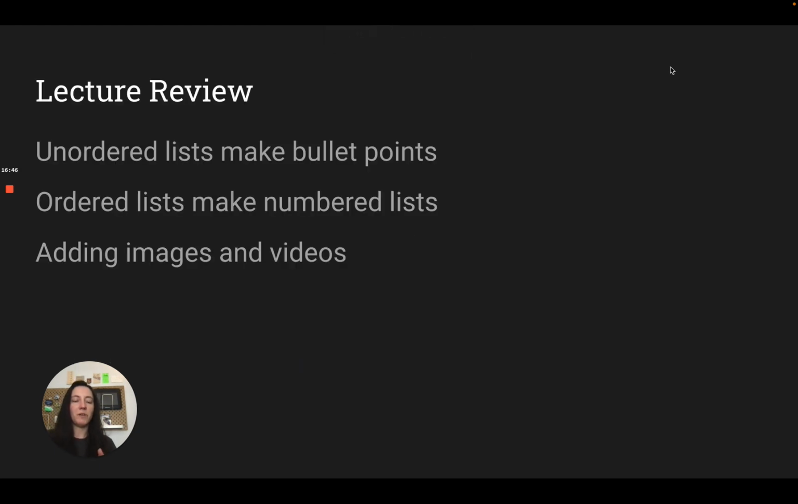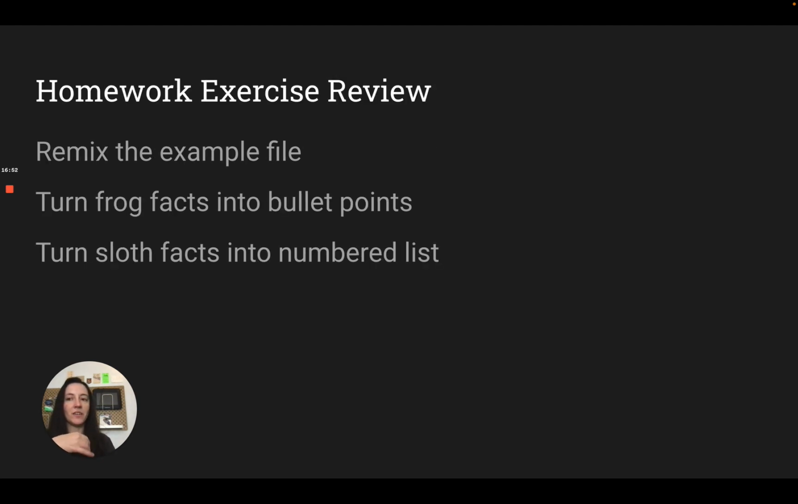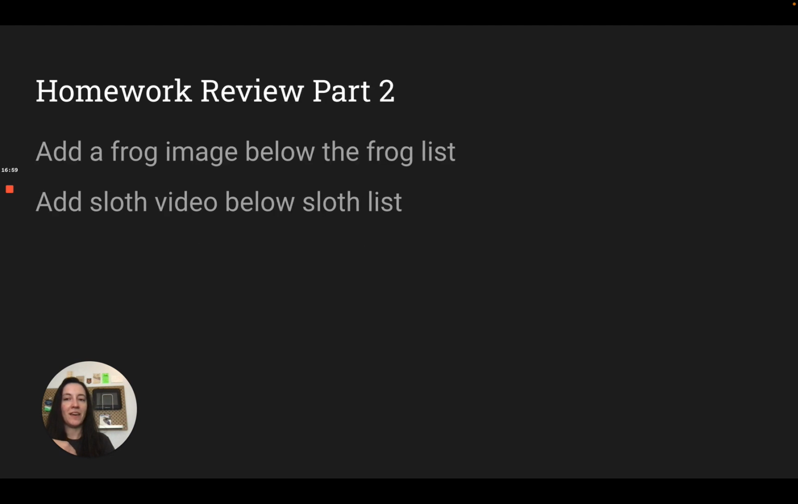So today during class, we talked about ordered lists and unordered lists. We talked about adding videos and images, and in our homework, we remixed our example file. We added a bulleted list and a numbered list, and we added a frog image below our frog list and a sloth video before a sloth list. And I do know that it wasn't actually a video of a sloth, but I couldn't find a good video of a sloth. So if you have one, please share it. Maybe next year I'll replace the adorable seal with a sloth, but we work with what we got.